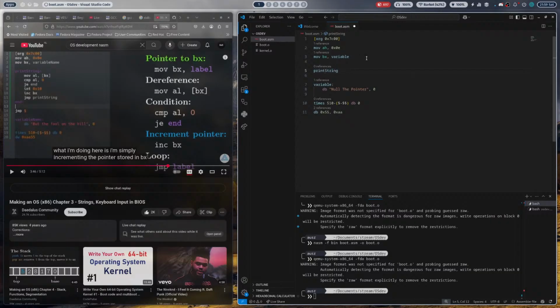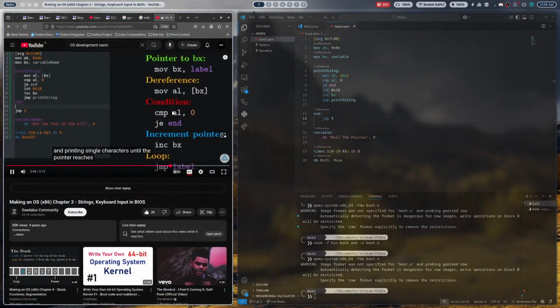Print string. So we move to BX. So at the end, we want to call jump, and what was it? This. Right. Okay. Let's see. And printing single characters until the pointer reaches the null character.